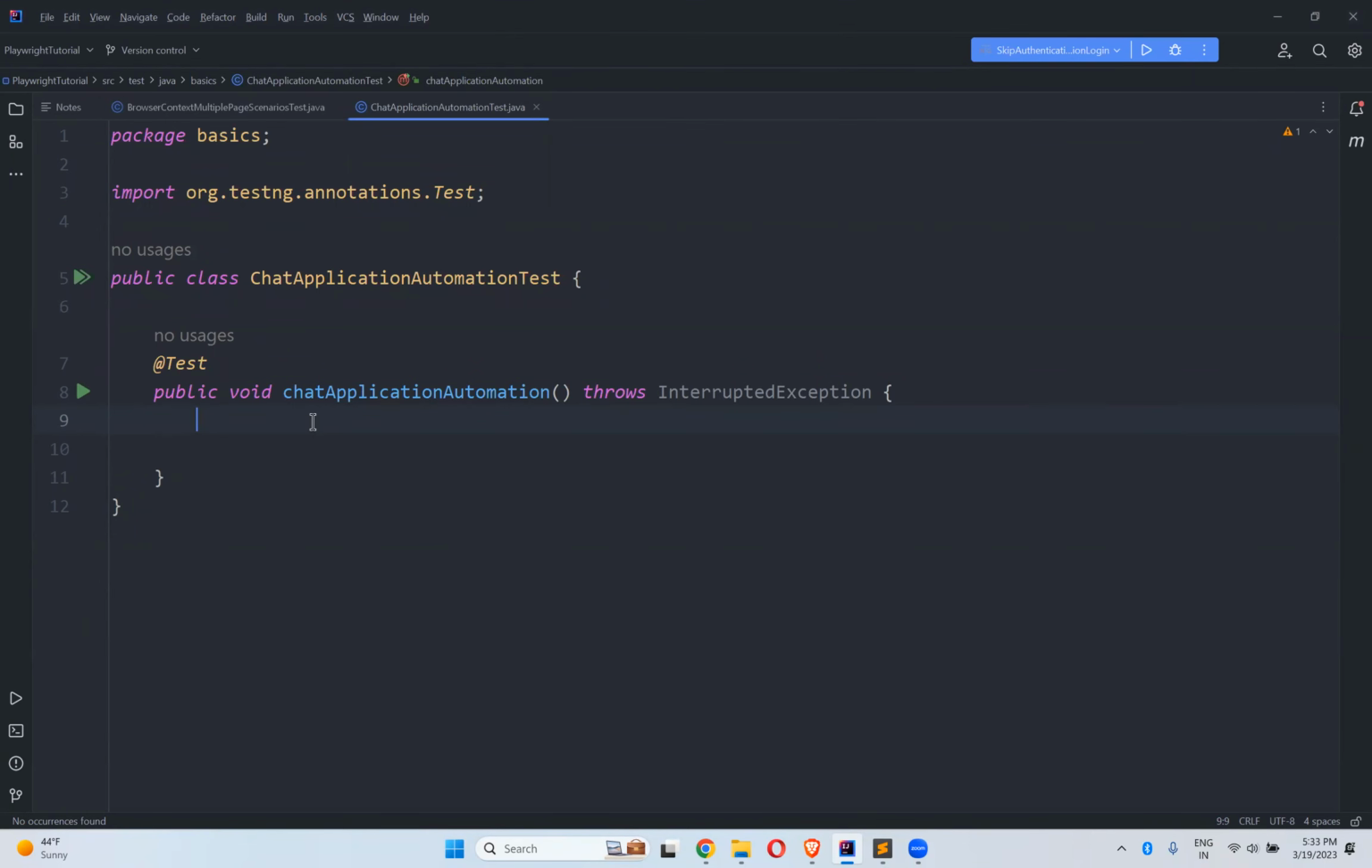Hi, in this video, we will talk about chat application automation in Playwright. This is one of the options available in Playwright. We already discussed in our previous videos, when we were talking about the advantages or the Playwright introduction, that we can automate chat type of applications. So how is that possible? By taking one example, we will see that.